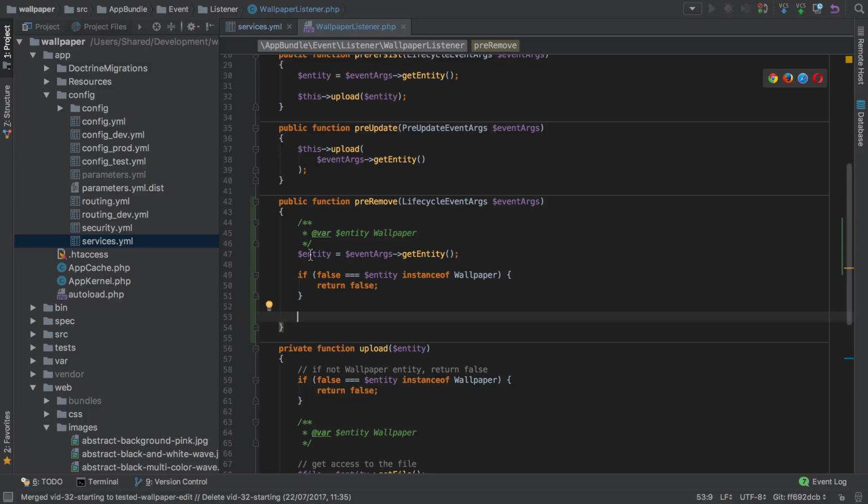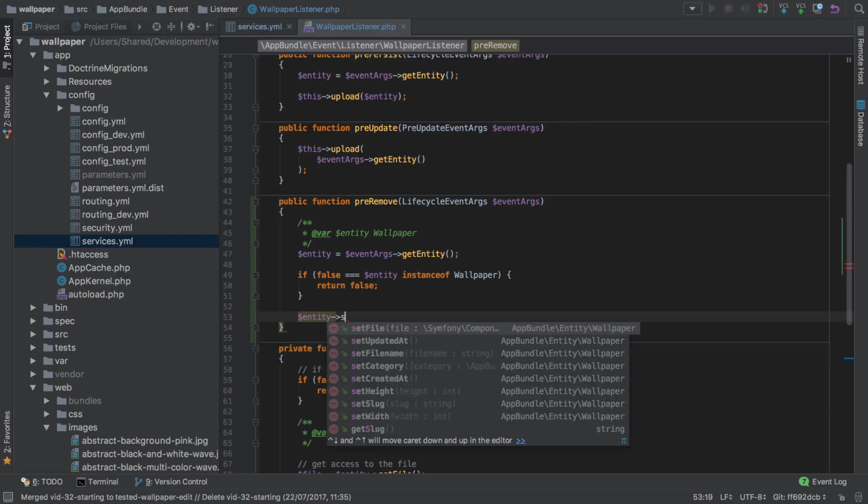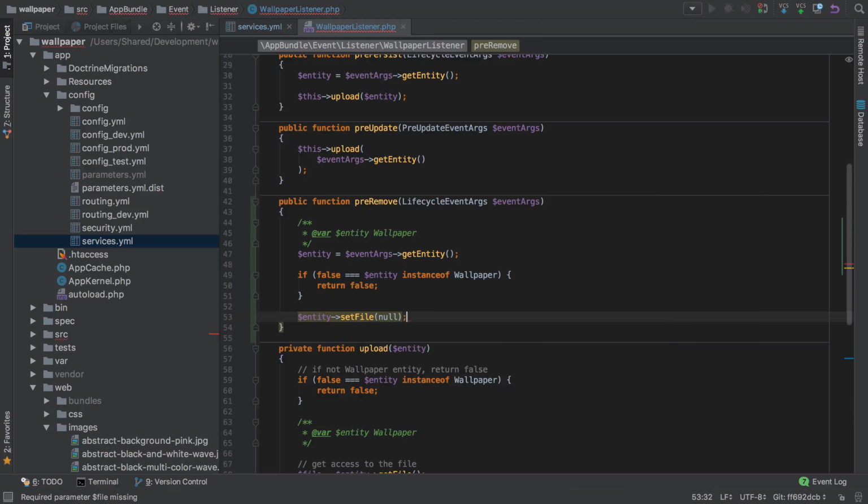As we have seen in pre-update and pre-persist, if we're not dealing with a wallpaper, then we would have returned by now. So we know at this stage we are actually dealing with a wallpaper entity. The first thing I'm going to do is set the file to be null. That's not actually going to delete the file in any way, it's just going to do a little bit of tidy up on our wallpaper. So that's the easy part out of the way.